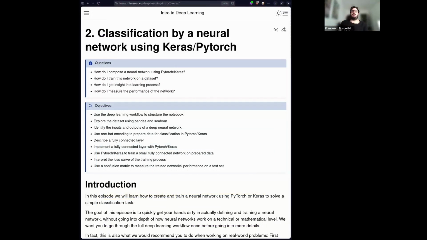In this session, we will try and hopefully succeed to build a neural network using either Keras or actually both Keras and PyTorch. We will see how we describe the architecture of a neural network, so how we build the layers and connect them together, and how we train this neural network on a data set. How we can get insight into the learning process, so how the learning on a network actually proceeds, and how it performs.